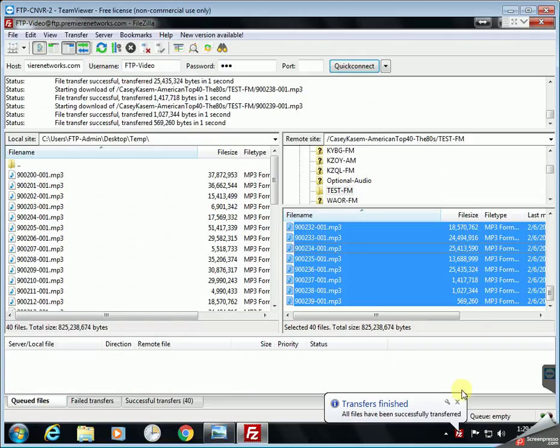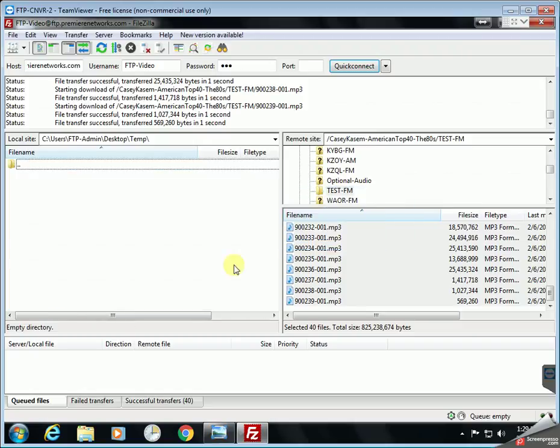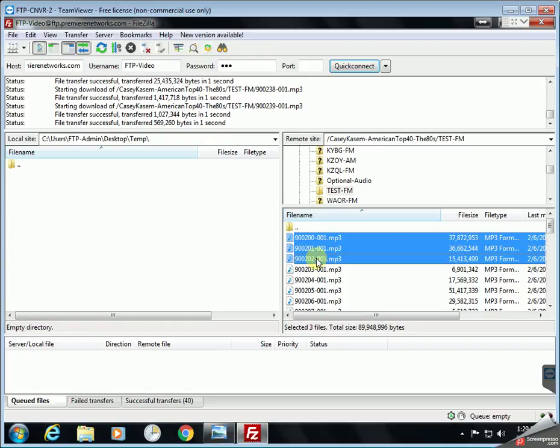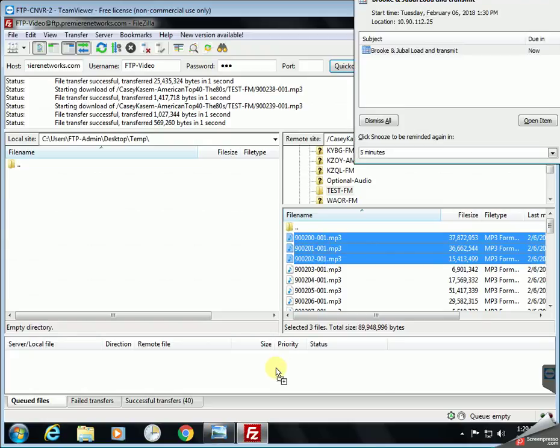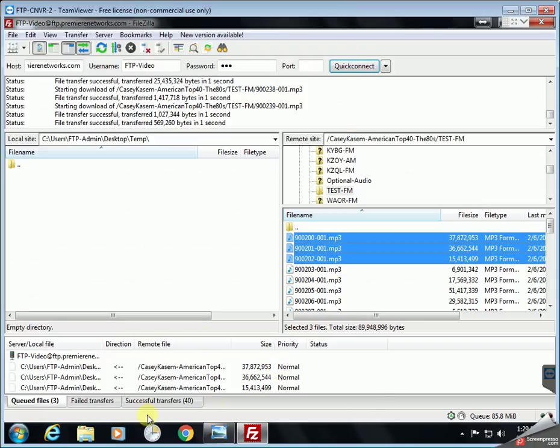Here's another way we could do it. Let's delete everything in our temporary folder. Let's just take a couple files, for example. We're going to take 200, 201 and 202. I'm going to hold down the control key, drag them down here into my transfer queue, and let it go. And you notice that FileZilla is doing nothing. It's just holding on to those for me.